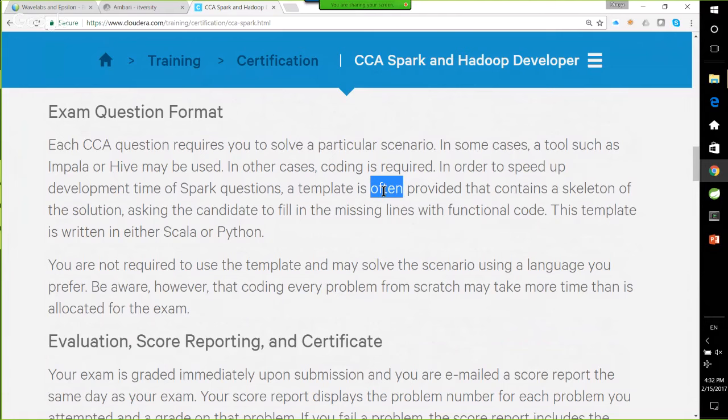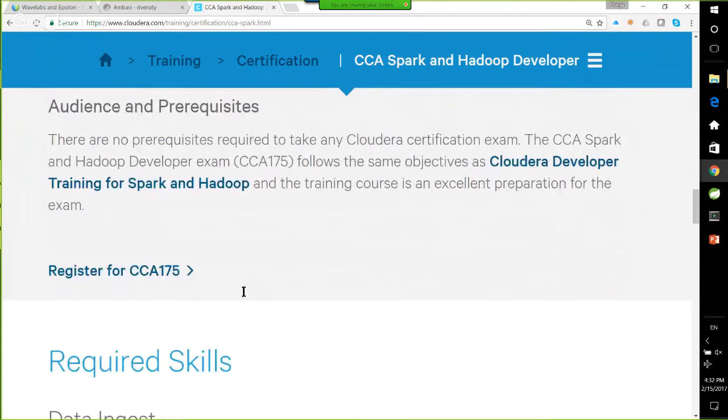So when it is not provided, or even when templates are provided, you can choose the programming language of your choice. It could be Scala or Python, and you can use one programming language to solve all the problems. If they give templates, they give 2 templates for Scala, 2 templates for Python. If they don't give a template, or even if you don't want to use a template, then you can use the programming language of your choice. I will be primarily emphasizing on Scala, so I will recommend you to go with Scala and solve all the questions using Scala. You are not required to use the template, and this is what I have explained.